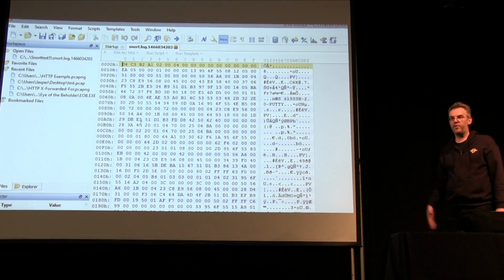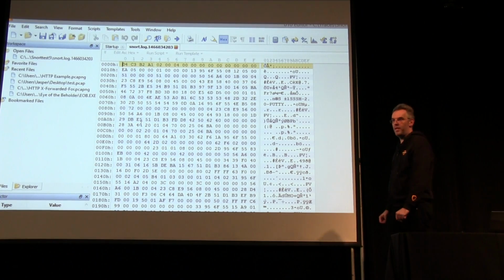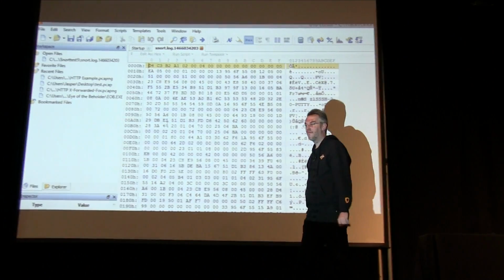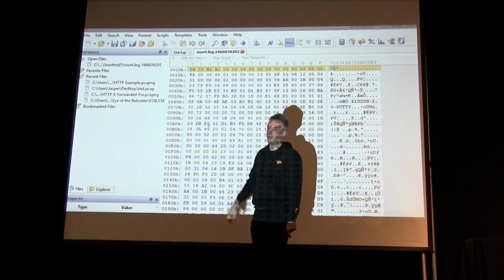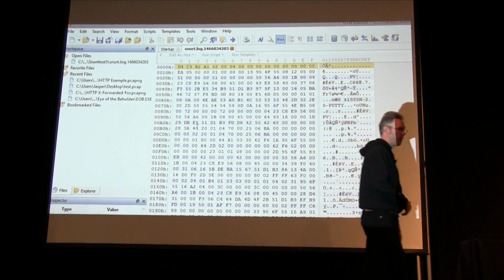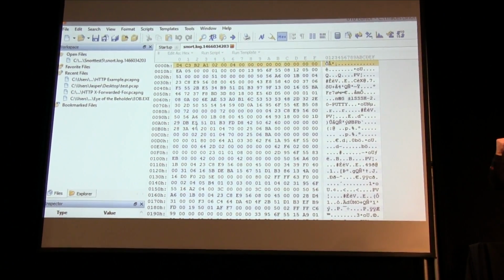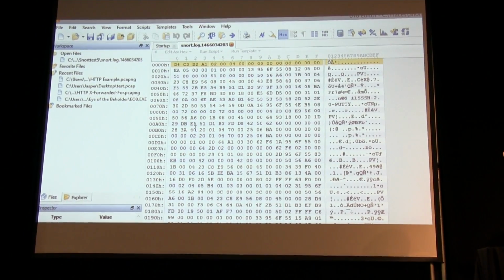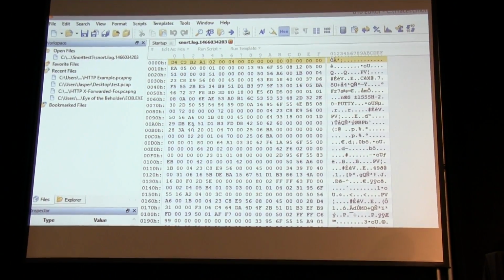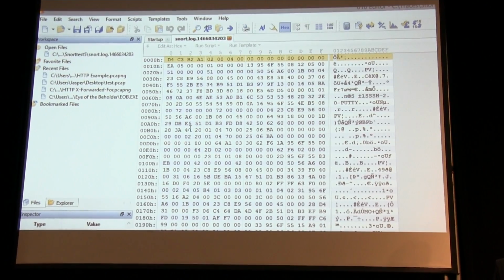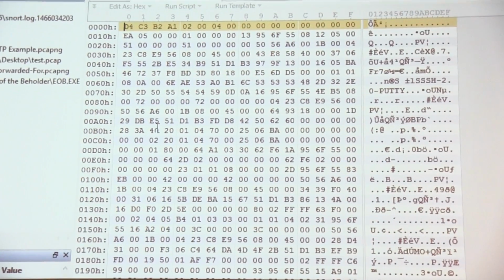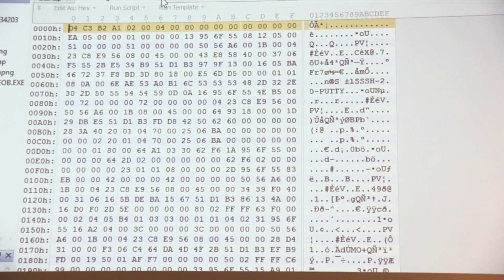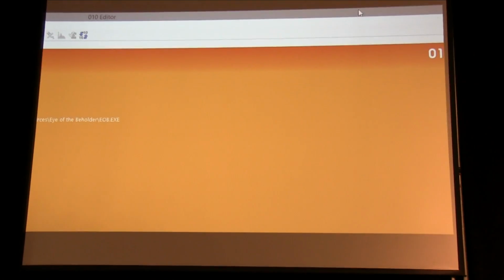How can I tell that this is a pcap file? Jim can probably answer that. D4, C3, B2, A1. That's the magic bytes for a pcap file. If that would be pcapng, it would be 0A, 0D, 0D, 0A. Yeah? You learn that kind of stuff if you're writing a network analyzer like TraceWrangler, yeah? Because you're debugging a lot in a hex editor if you do that.